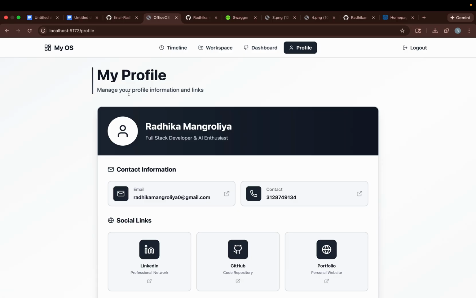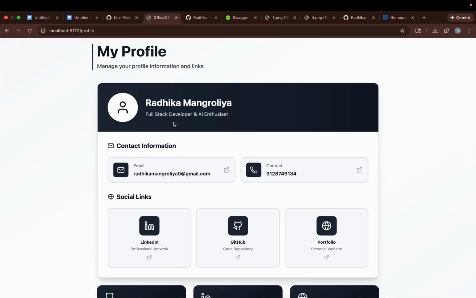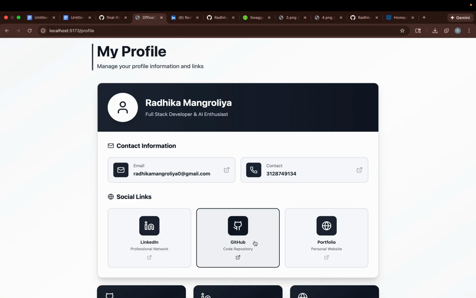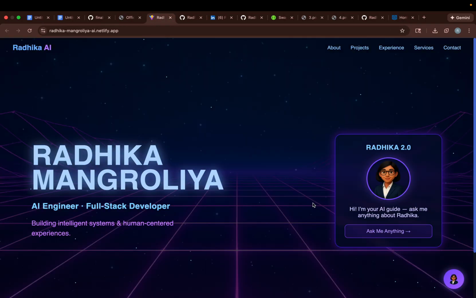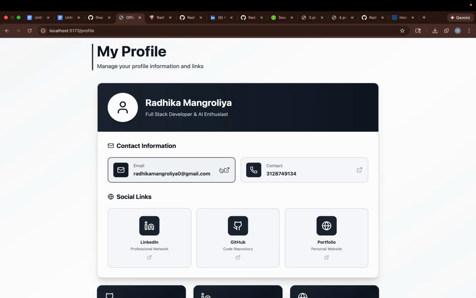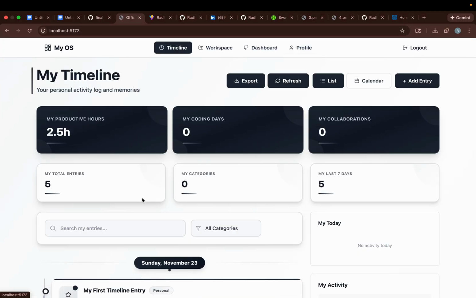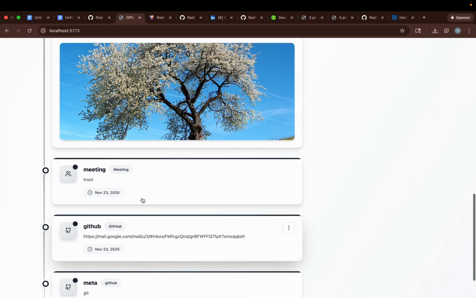This is my profile picture. On the profile page, there's my email address and my personal numbers, and if I want, I can click to my LinkedIn page. So this is my LinkedIn, my GitHub page, my portfolio. So yeah, that's all. This is my front side, how it works, and we can easily edit and update.